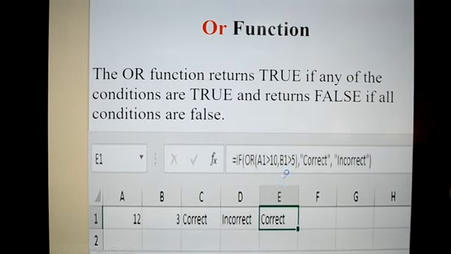If we use the OR function, equal IF OR A1 higher than 10. It's correct. Yes. B1 here has a 3. It's not higher than 5. So therefore here we have an incorrect. Next will be for incorrect. Here it showed correct. Here it was written: return false if all conditions are false. So we will continue.